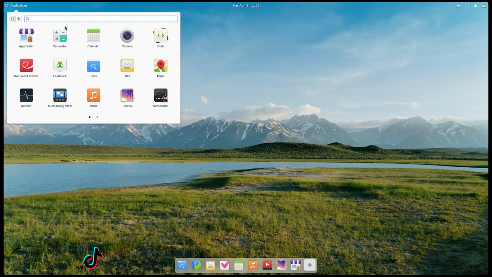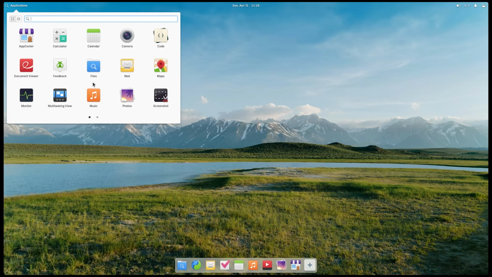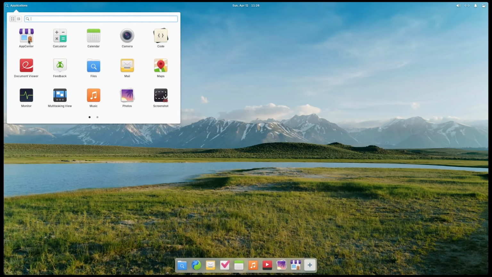Up here, we got applications on the left-hand screen. Not much installed. It's a pretty bare-bones version of Linux, which isn't a bad thing. A lot of the other versions of Linux I've looked at usually have more stuff installed. We've got App Center, Calculator, Calendar, Camera, Code, which is probably a coding app, Document Viewer, Feedback, Files, which is a File Explorer, Mail, Maps, Monitor, Multitasking View, Music, Photos, and Screenshot.